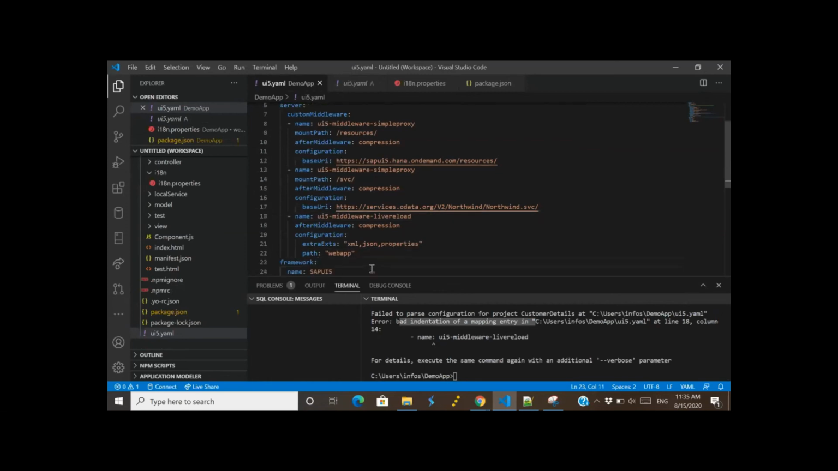Once it is done, this is the name of the middleware that I'm adding, that is UI5 middleware live reload. It comes after middleware compression, which is the standard middleware provided by UI5. What it does is, once you try to build, it compresses all the resources and creates a folder called dist, where you will find all the compressed and uglified resources. So after that is run, then our middleware starts running.